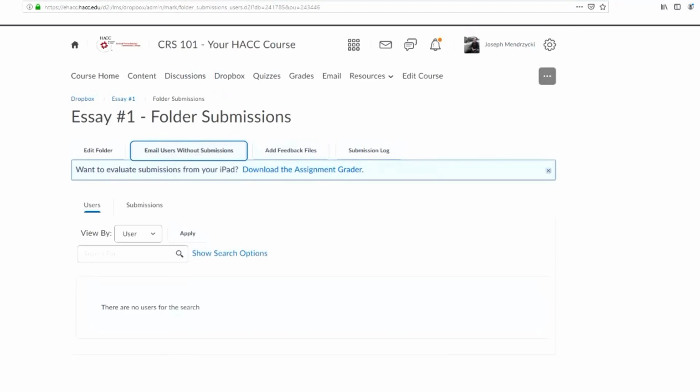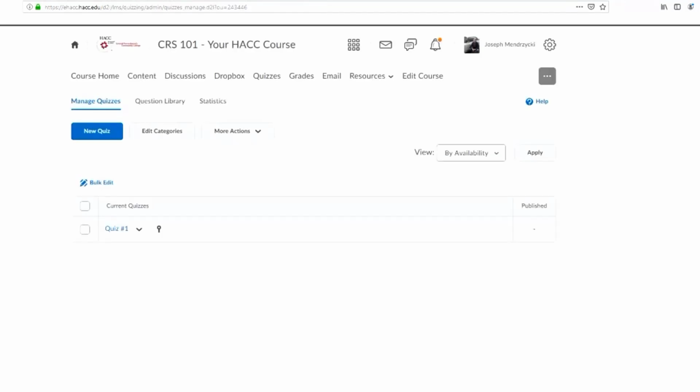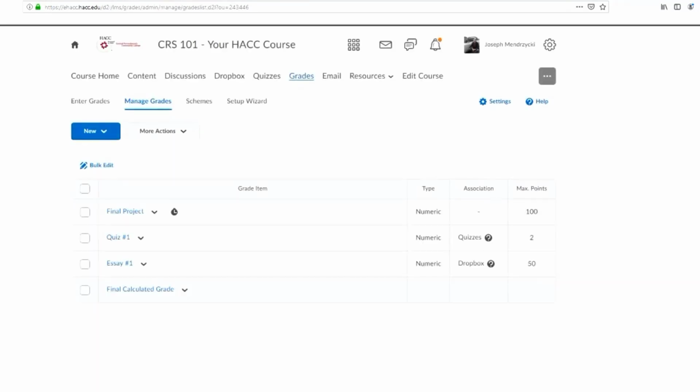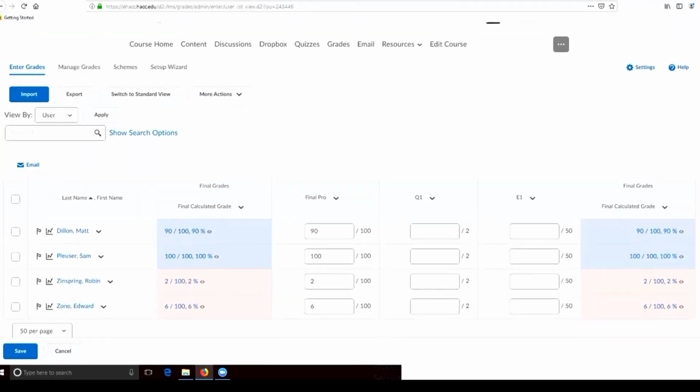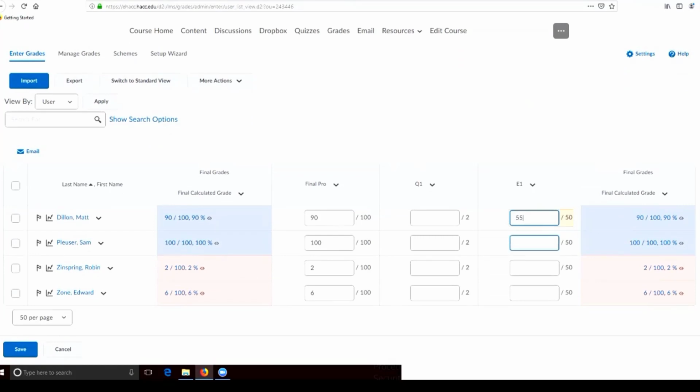Okay. So let's just take a look to make sure that it does show up in our gradebook. Sorry, let's hit grades at the top. And we'll see our SA1 is here. We want to enter grades. Here's our spot where we can enter the information for each grade. We can do it there, or we can do it in the submission view for the Dropbox as well.